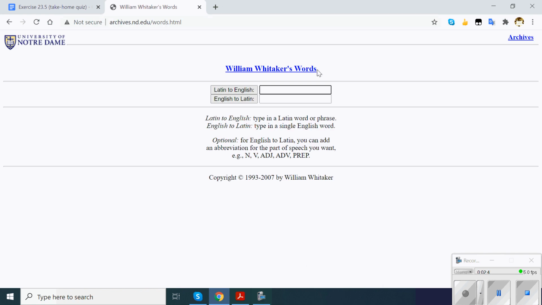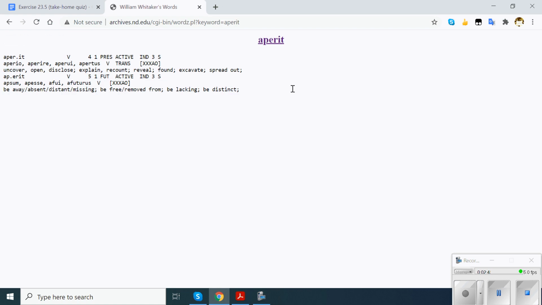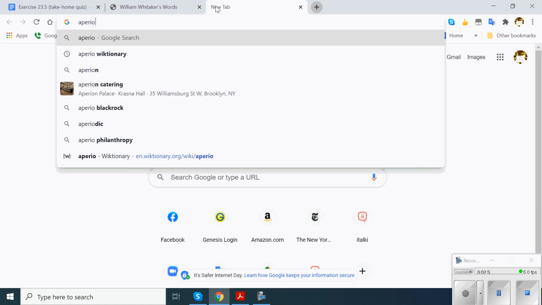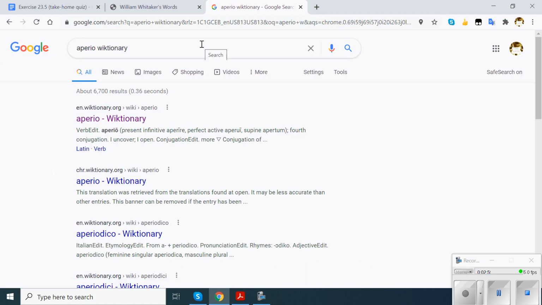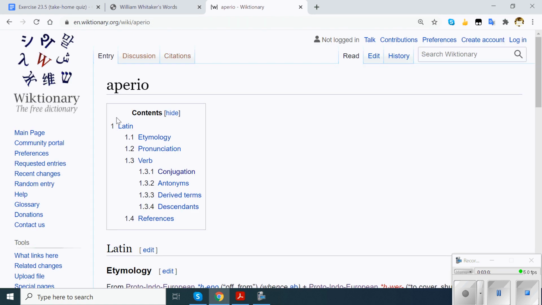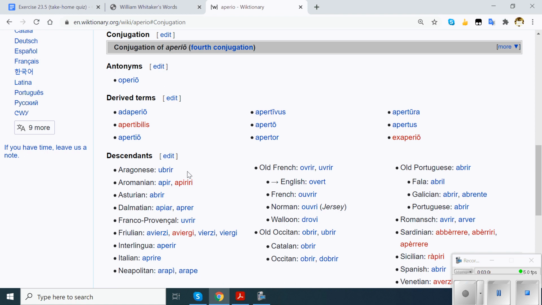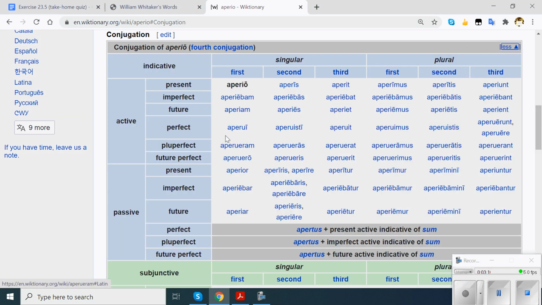So let me go to Whitaker's Words. I'm going to type the way it appeared: aperit. He opened. He's opening. And there's my lemma, aperio. So I'm going to copy that. And you'll see I did that. So just type Wiktionary, as you can see I've done already. Just the dictionary entry plus Wiktionary takes you to here. Go to conjugation. Open conjugation. And here is all of the tenses of that verb.